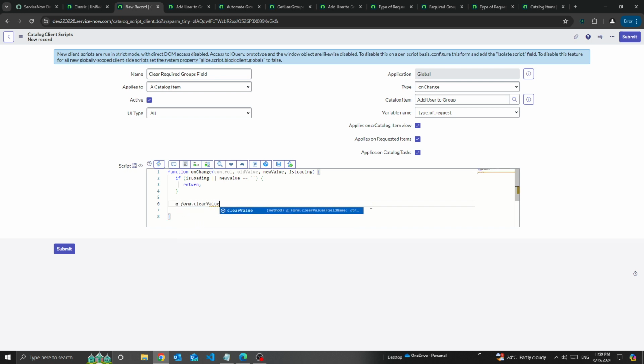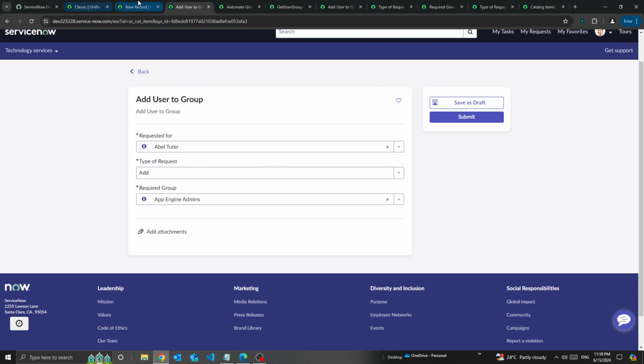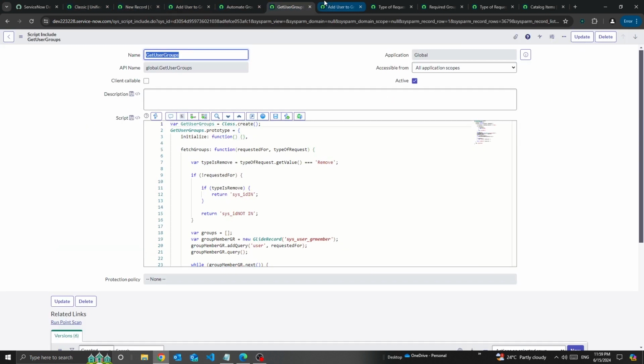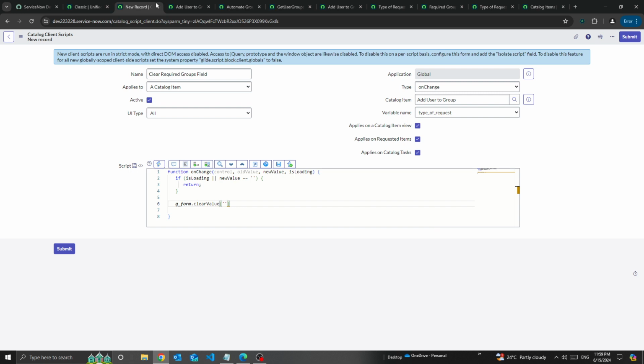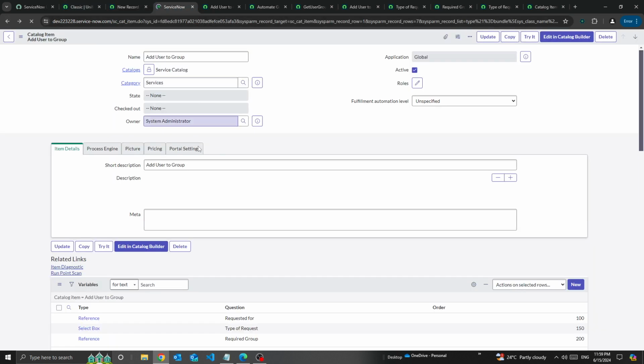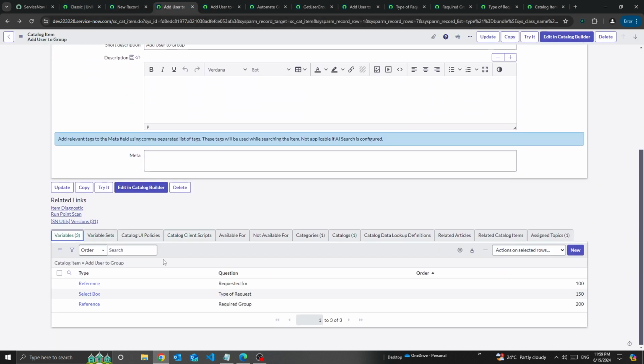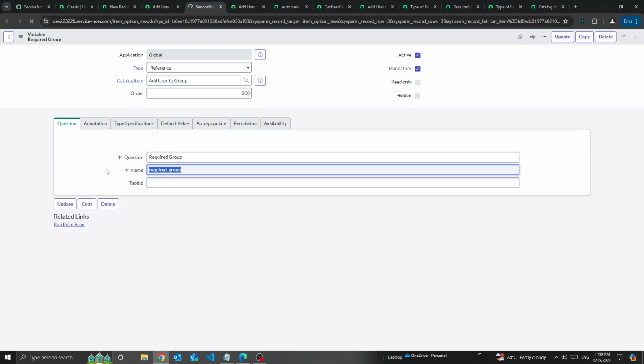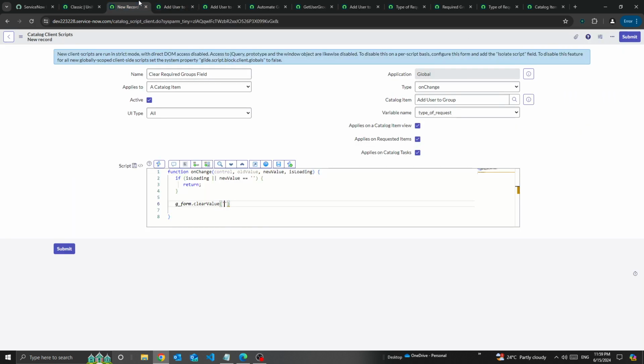gform.clearValue is a ServiceNow function. So gform is just the current form, and then we have a bunch of functions we can do to fields. So we need to tell it what value we want to clear, and we want to clear the required groups field. So the first input should be the internal name. So if I Control-click back so I don't lose that page, and then I'm going to click on the required groups, and that is just opening. There we go. Let's grab the internal name. Close that. Gotta get into the habit of closing some tabs.